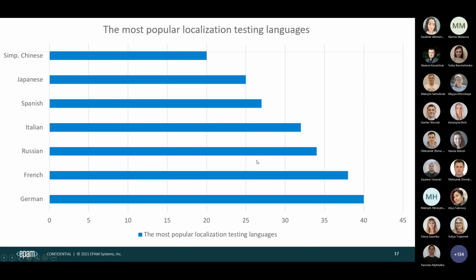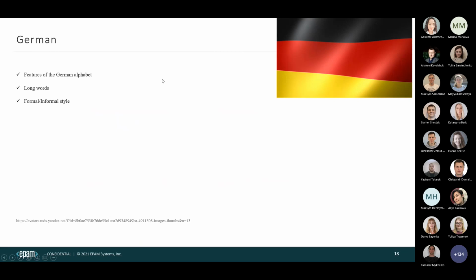We'll stop at some languages and look at them. The first one is German. In German we have some problems with the alphabet. Some symbols may not appear in the UI because they have a dot before or under the letter, and this should be clarified, because in the UI you can see some hieroglyphs or something like that if the system can't recognize the letter.